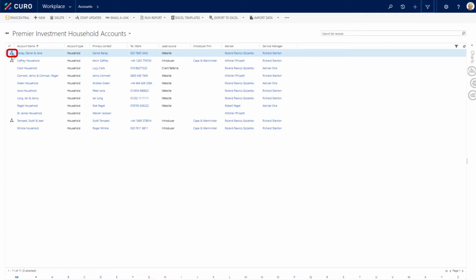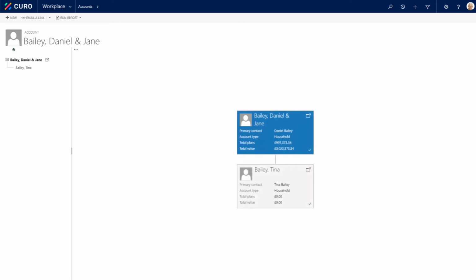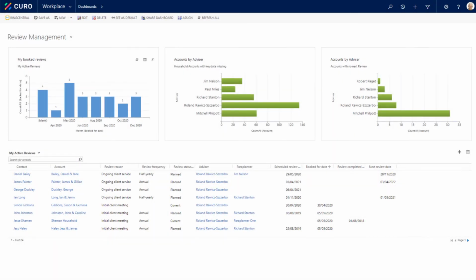In the case of Daniel and Jane Bailey, you can see in the list that there's an associated account relationship. In this example, their daughter Tina Bailey has been set up as a related child account for ease of navigation between these family groups, and this is illustrated like so. Let's now look at how client reviews are managed.